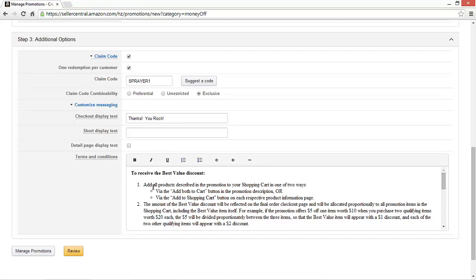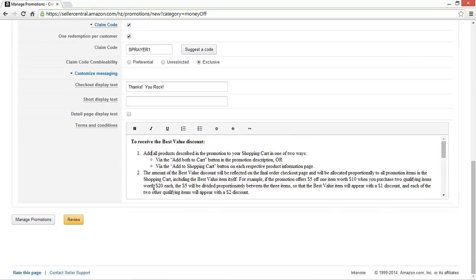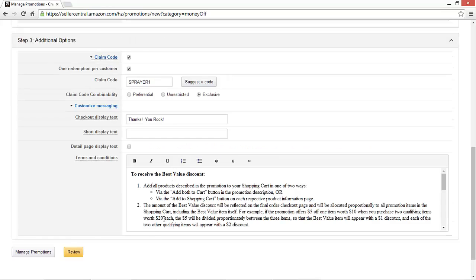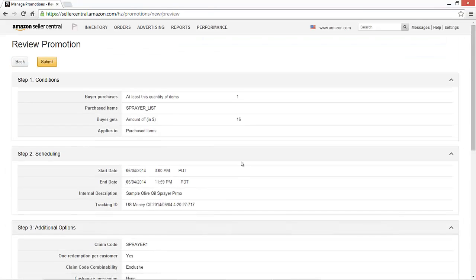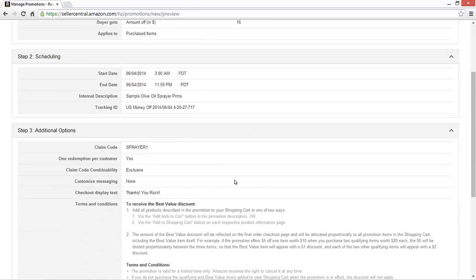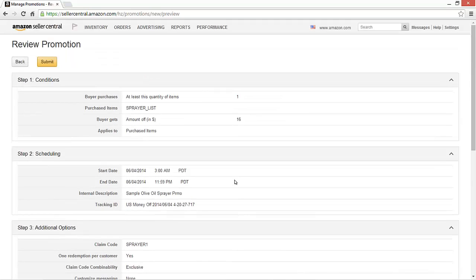Lastly, they're going to show you the terms and conditions. These are all the basic ones that Amazon comes up with. I always just leave them the way they are, and then you click on review. On this screen here, Amazon will show you if there are any issues with your promotion. Let's say that you typed something in wrong, but as you can see, we did not. So all you need to do now is click on submit, and then the promotion will be created, and in 4 hours, it will be active.